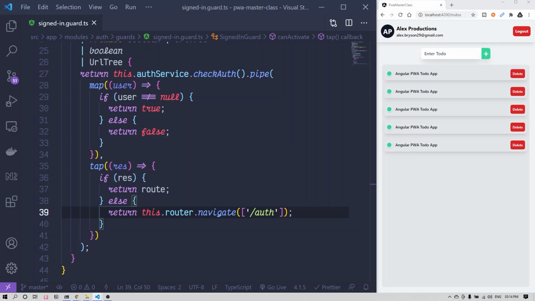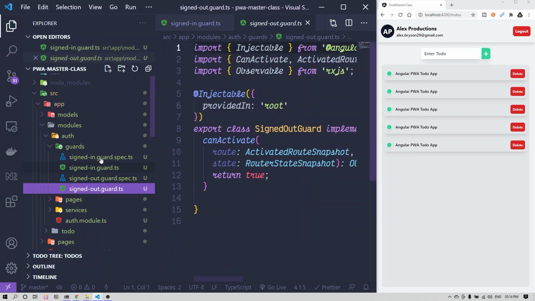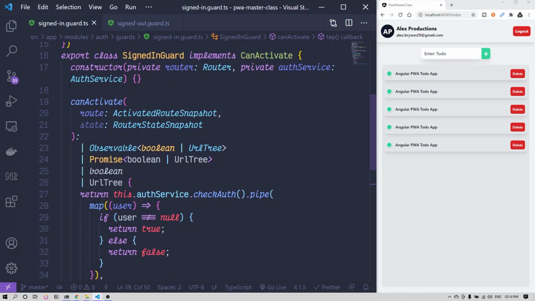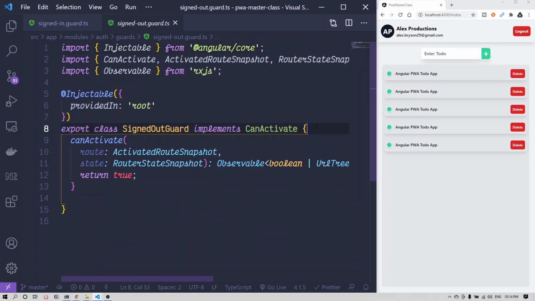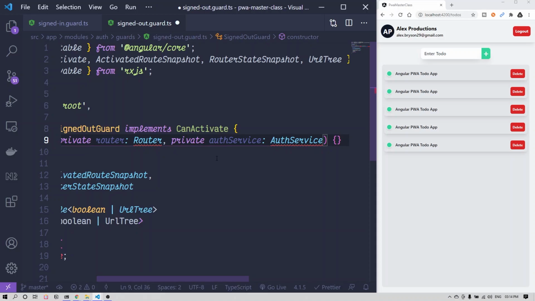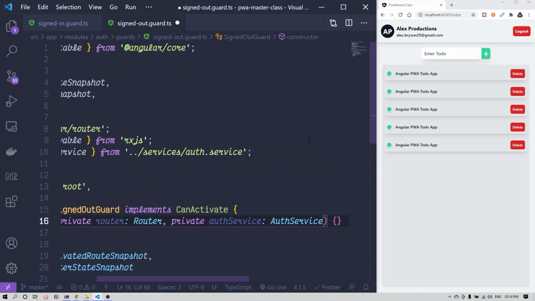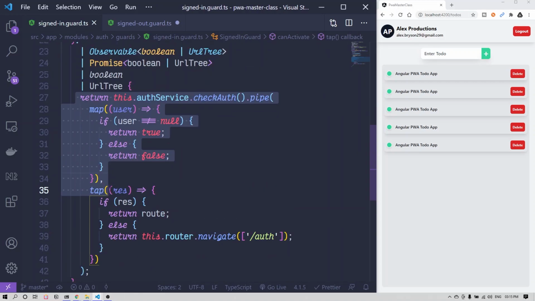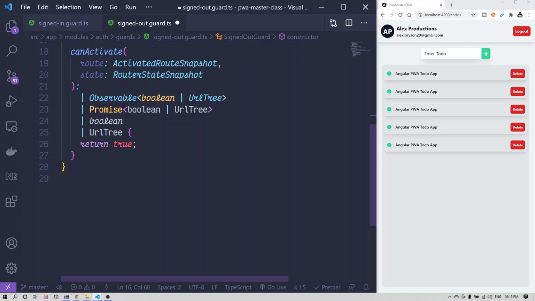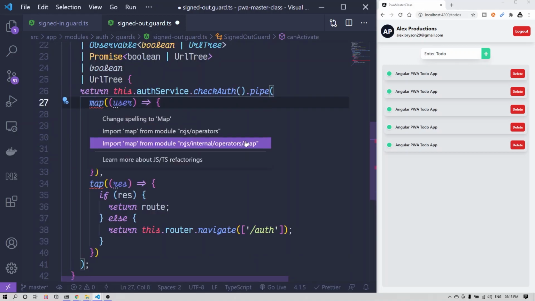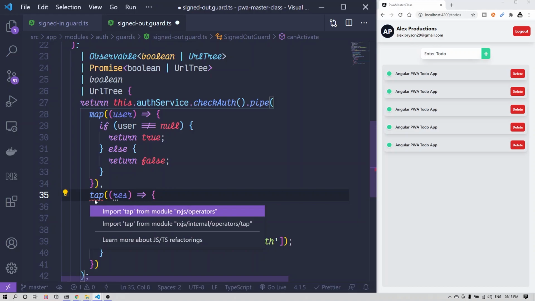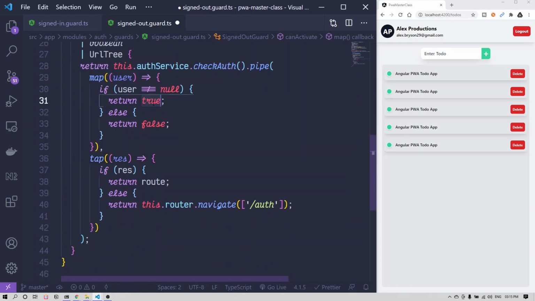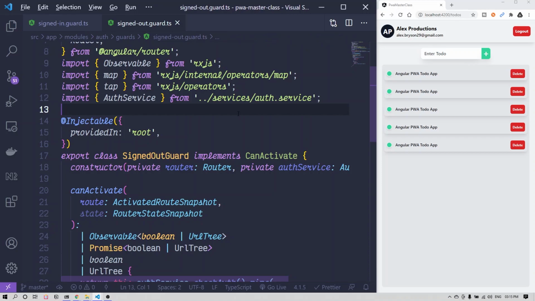Now we will do the same thing with signed out guard. So just copy the constructor thing and import it from the right file, and also copy this return statement and paste it here. We'll just alter the things. Make sure you import the right operator from right file. Just alter the true and false from here and change the /auth route to /today's.